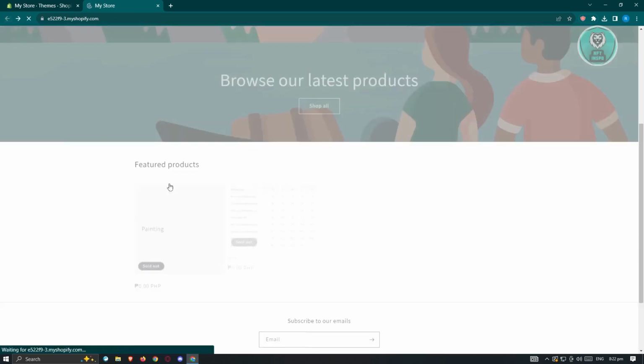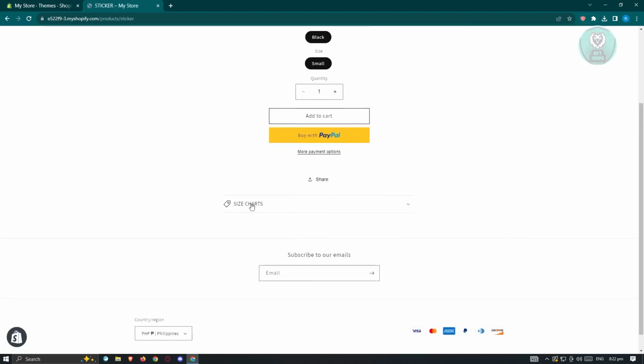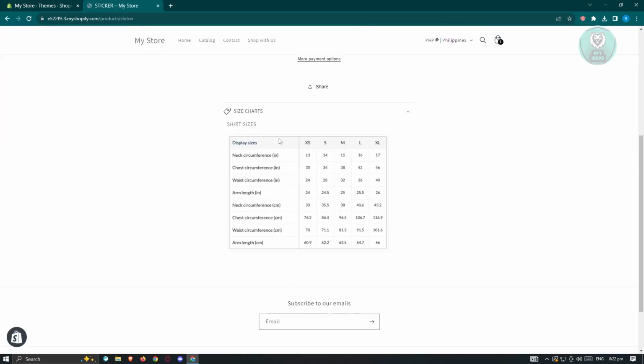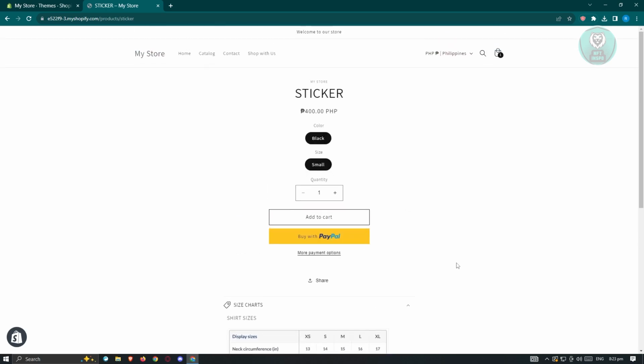So whether you're accessing a different product here, it doesn't matter. For example, I'm going to go to sticker here, go to size charts, go ahead and open this one. I'll be able to see these sizes no matter what product. So it means you could consolidate your product sizes in one page, and from there you'll be able to view it anywhere on your product pages. And that's about it. So this one is pretty simple. Just follow the steps and you should be good.